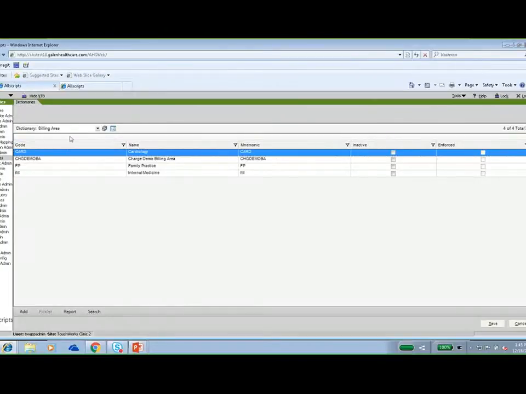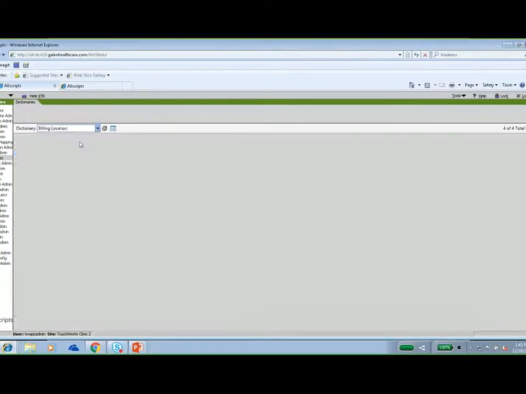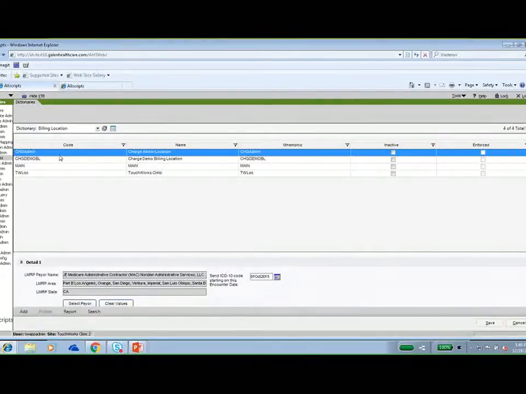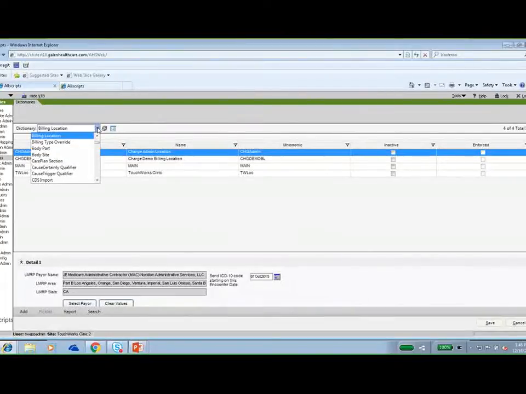Then we've got the billing location dictionary right below the billing area. This dictionary is built to contain various billing locations used by your practice management system. And again, like the division and billing areas, billing locations can be mapped to physicians. All right, so now we're going to hop over to the appointment type dictionary.